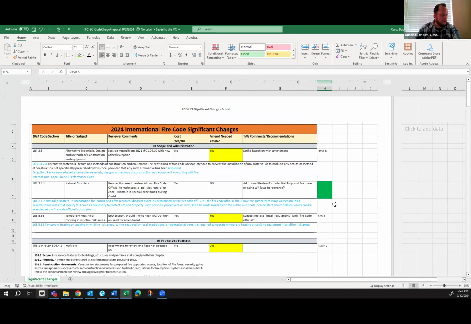104.2.3, I've got Dave Cocott. And I see that in our spreadsheet. We got that one in. Yep. And then I have Ken Brulette for 105.5.56. And I see that in the spreadsheet.